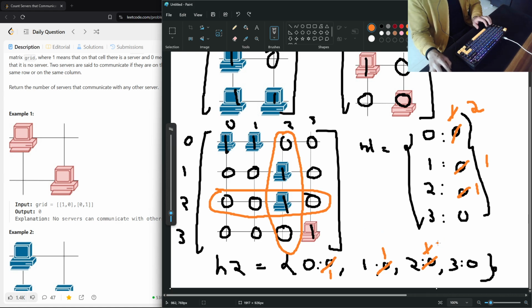And yeah, this is 2 now, and then we come to the last part, and here we find a server in the third row and the third column. Third row gets increased by 1 and third column gets increased by 1. Now let's take a look at the hash map. What are the final values? The final values are something like this.